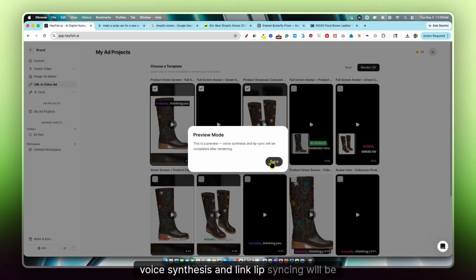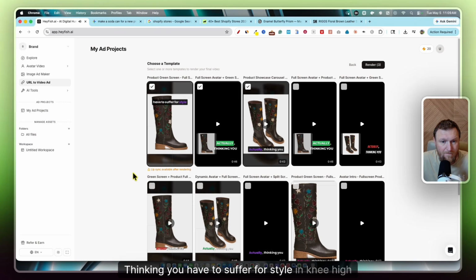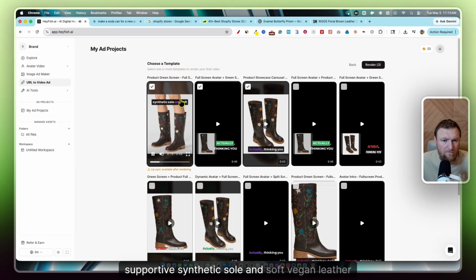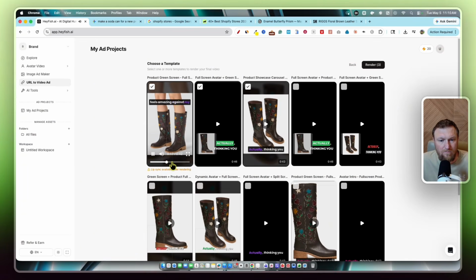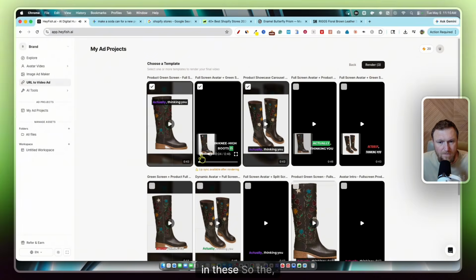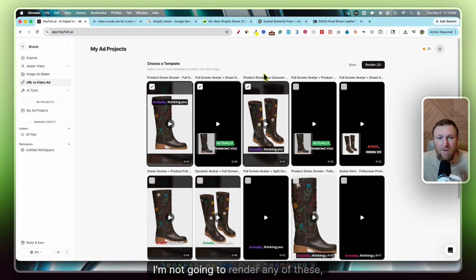Voice synthesis and lip syncing will be complete after rendering the video. Actually, thinking you have to suffer for style in knee-high boots is totally wrong. This design replaces painful arches with a supportive synthetic sole and soft vegan leather sock. I've been using these for 3 weeks. The brown leather feels amazing against... Okay, so I'm not seeing the actress in these. So the actress should be... Actually, thinking you have to suffer for style... Yeah, so we're not getting the actress for some reason. I'm not going to render any of these, but that is what you're going to get. And normally it's going to show you the actress is going to be in there along the way.